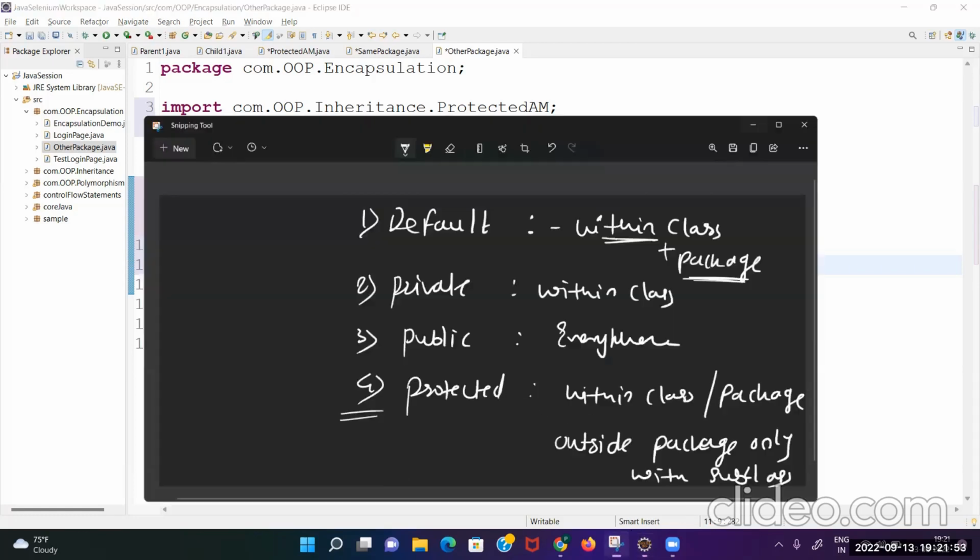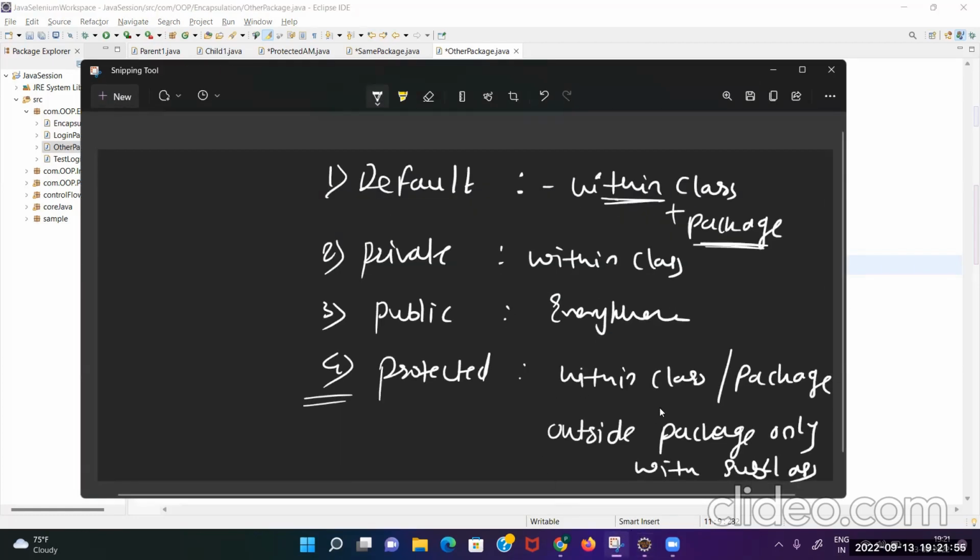See what rule we have written. Protected we can call outside a package, but with only what? With only a subclass. So we should make a subclass for this class. So I'm having the protected AM class now. Everybody focus. I'm having the protected AM class now.